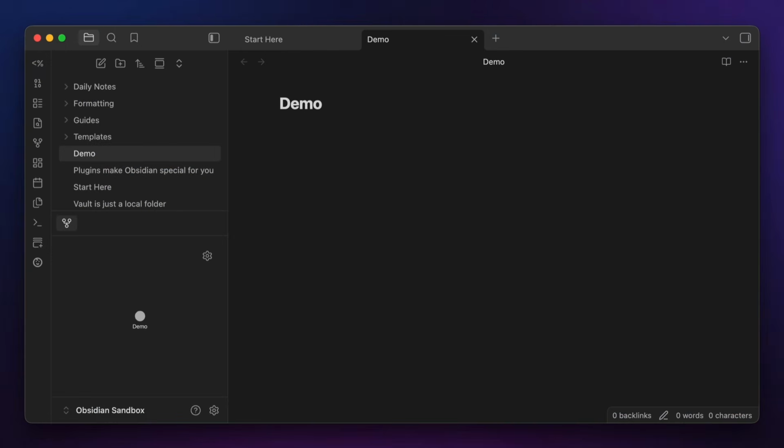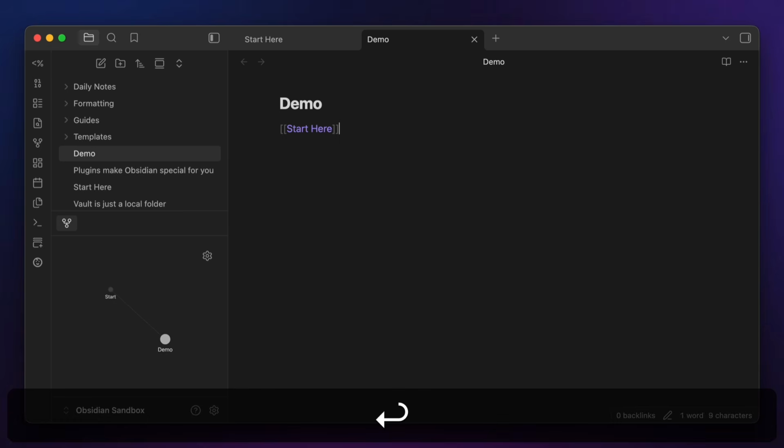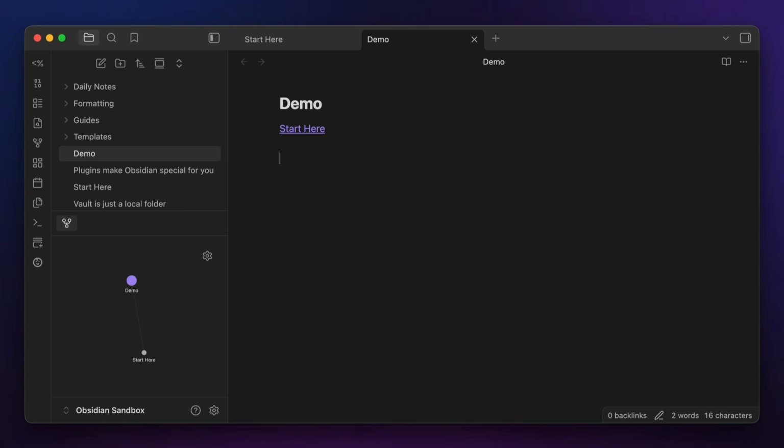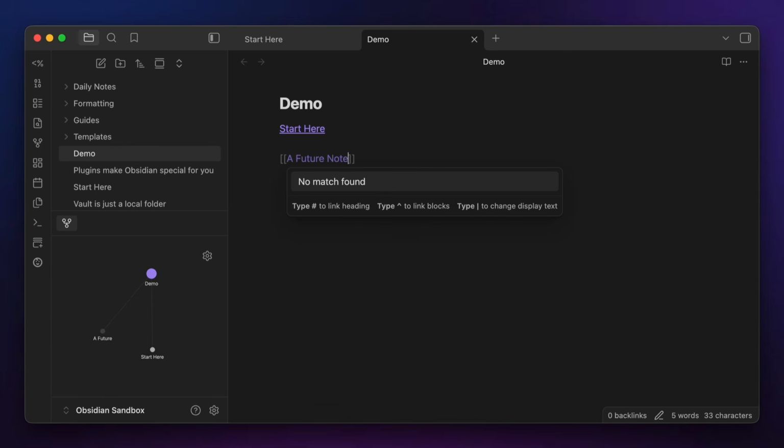So when we talk about linking notes in Obsidian, we're primarily talking about internal links, which are those double brackets that you'll occasionally see around words in your notes. The words between the brackets are usually the title of the note, and you can add an internal link in your note simply by typing double brackets and using autocomplete to find the note that you want to link to. You can also type the title of the note that you want to link to even if it doesn't exist yet, and that link will serve as a placeholder until the note is actually created.